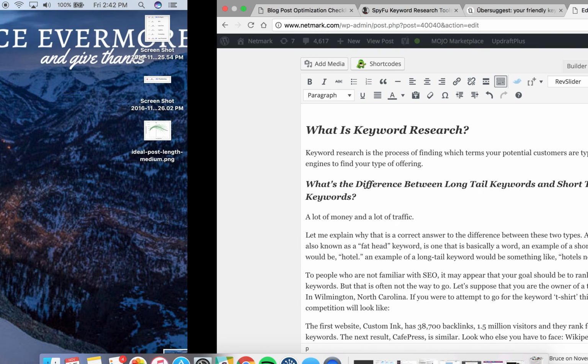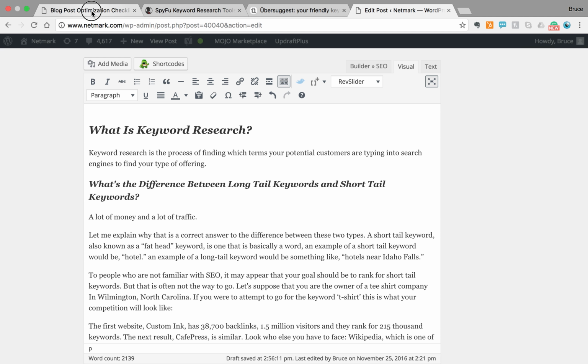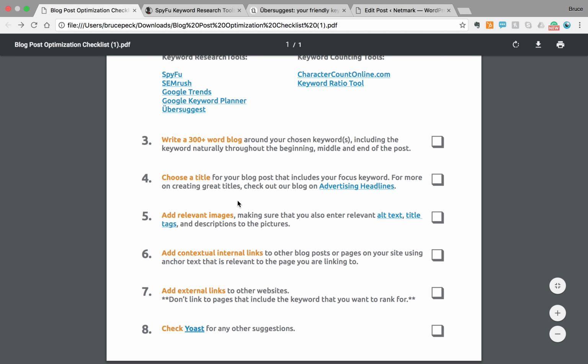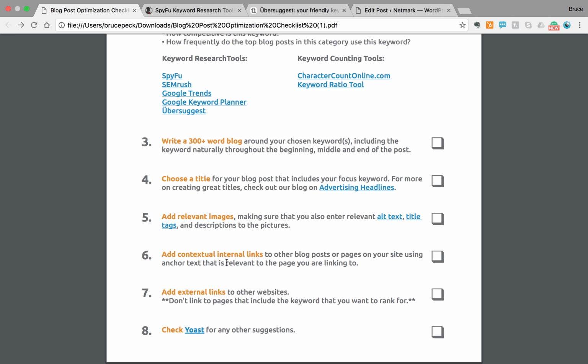Okay, so let's go back over to here. Once you've added relevant images to the article, then you want to make sure that you have contextual internal links. And by contextual, I mean just inside the article, when it's relevant to link to your own article, do so, and don't be shy about it. And it will help you in the long term with rankings. And then adding external links also shows that you want to make the article valuable, which Google loves.